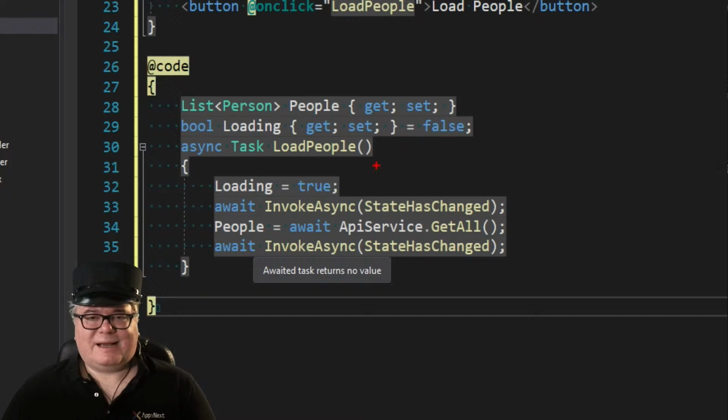Well, the reason is I want to make a clear distinction as to when load people gets called, when the data actually gets called, so I've got a button on click load people so we can see the time it takes from when I click the button to when the records show up. So I've got loading equals true, and I'm saying state has changed because that changes what shows on the page. And I'm calling my get all from the API service.